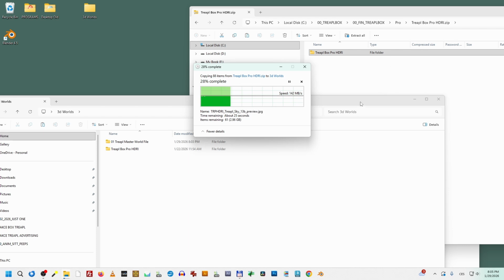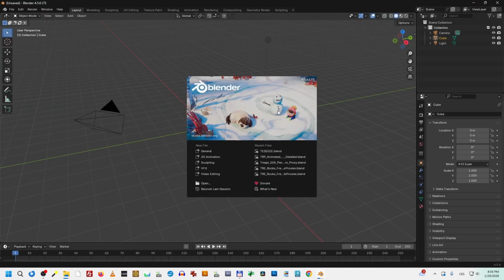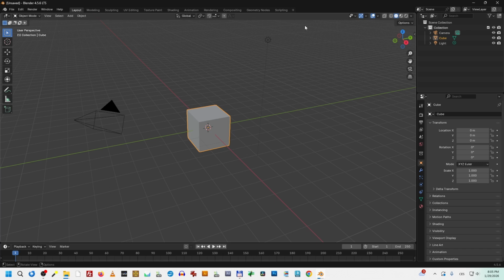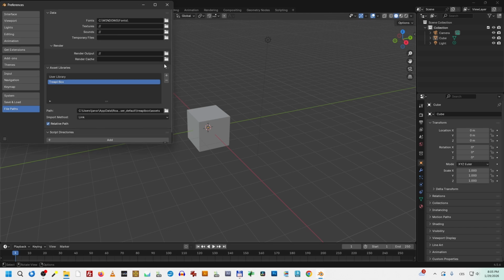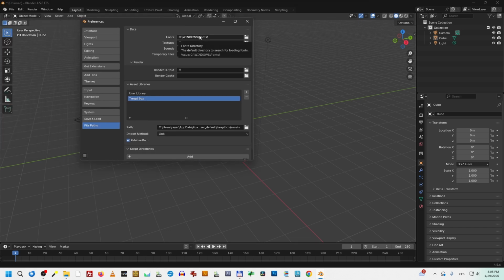Okay, these are not connected to the TreaplBox tool, so we can start Blender now. Okay, let's see. And now let's do one thing which is going to be pretty important. Let's go to Preferences and let's check if our directories with the assets are selected right.